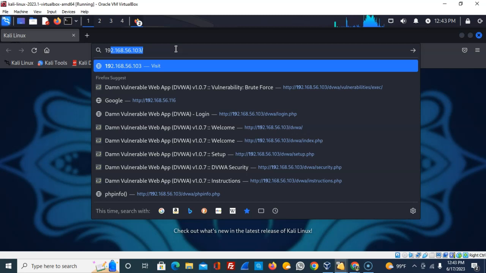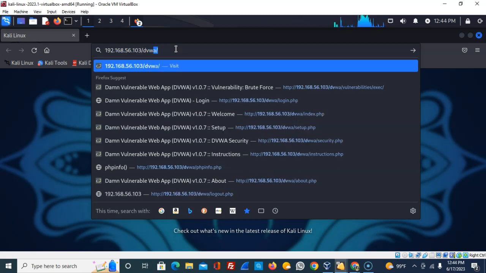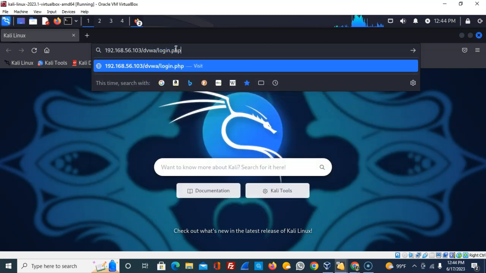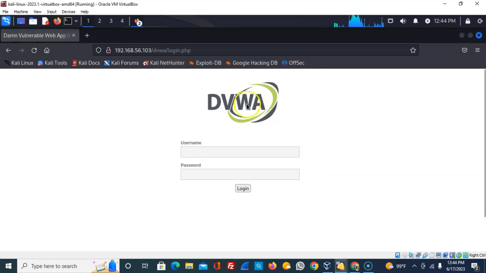192.168.56.103, and I'm going to put dvwa/login.php. Okay, boom, there we go. So now we have this. Basically we access the Metasploitable from the Kali. We type the Metasploitable IP address, and here is my Kali. The way that we connect to the Metasploitable 2 is using browsers.